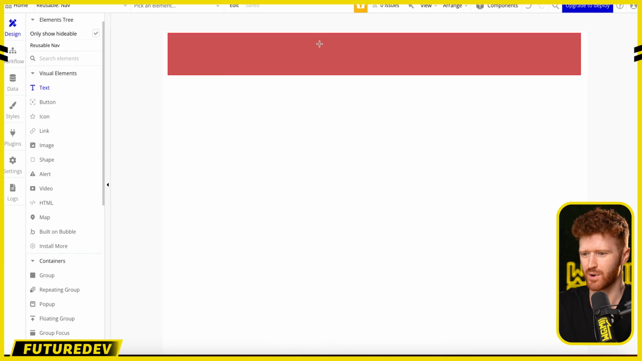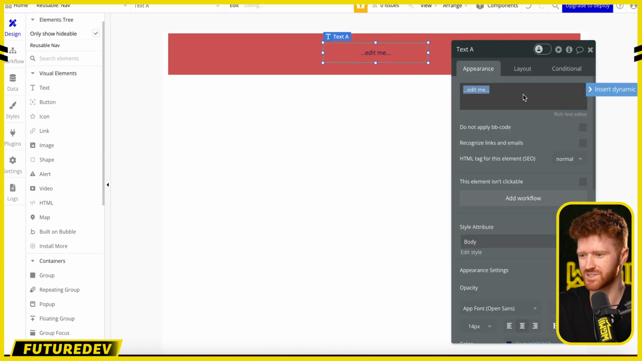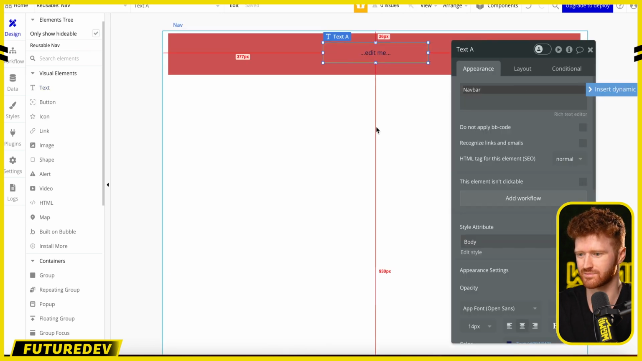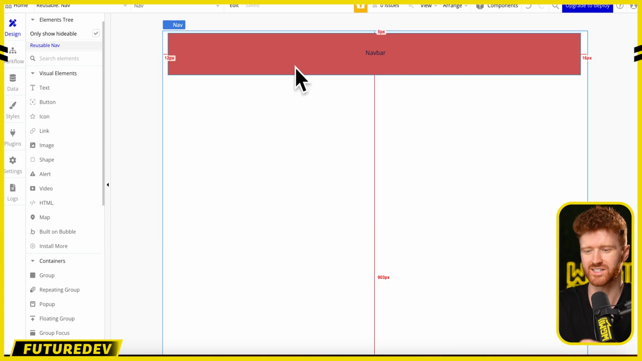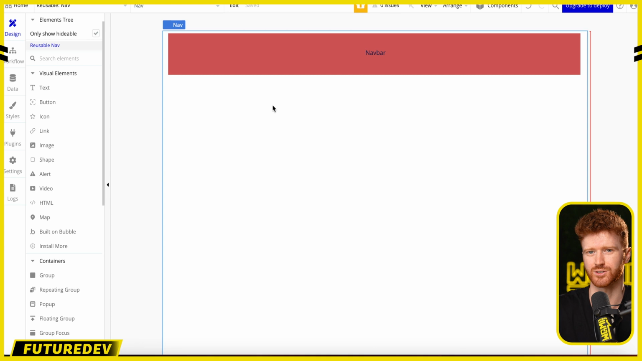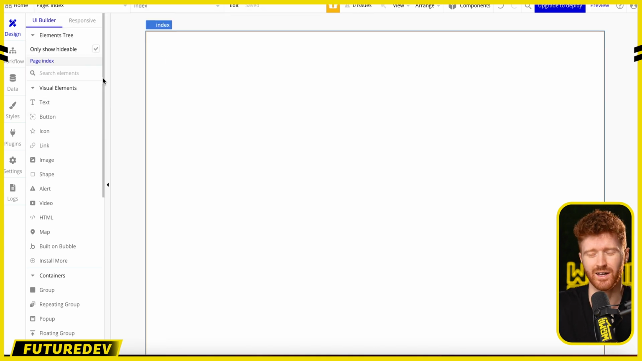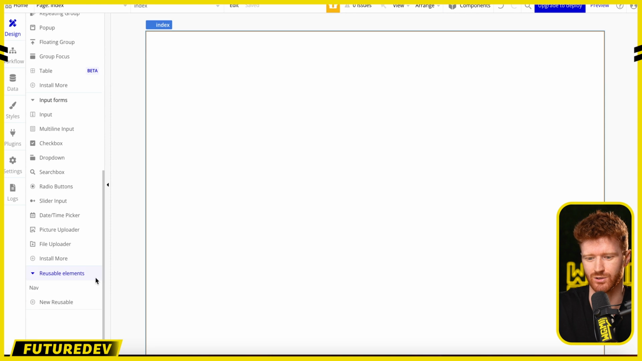Let's drag a text box, and we'll simply just say nav bar. So, beautiful looking nav bar. Now let's see what happens when we use it in multiple locations in our application. Let's go back to index. So now let's come and scroll down and see if we can't use our nav bar.